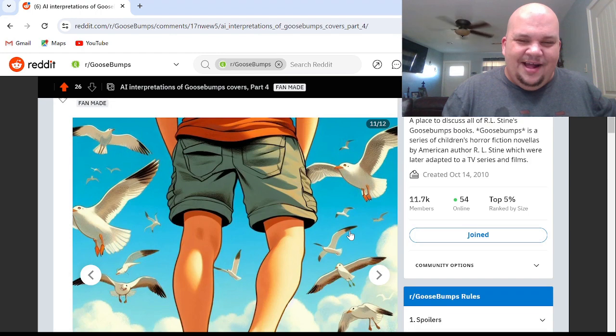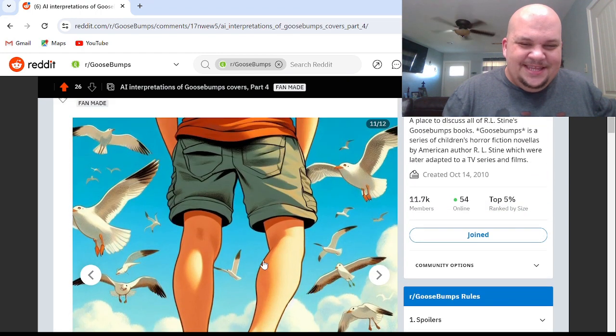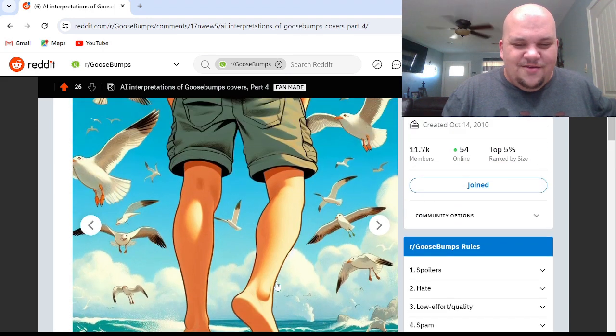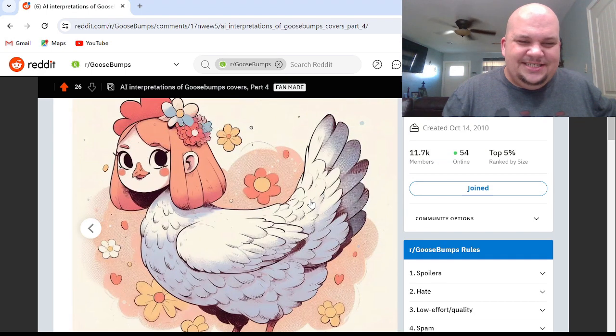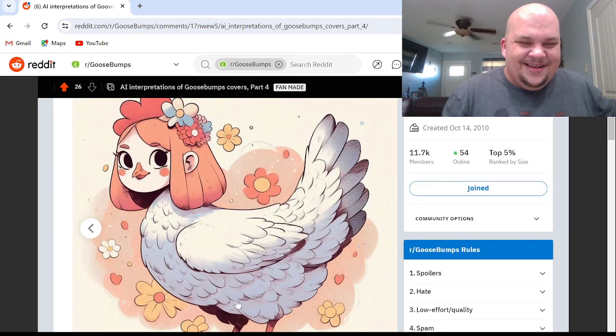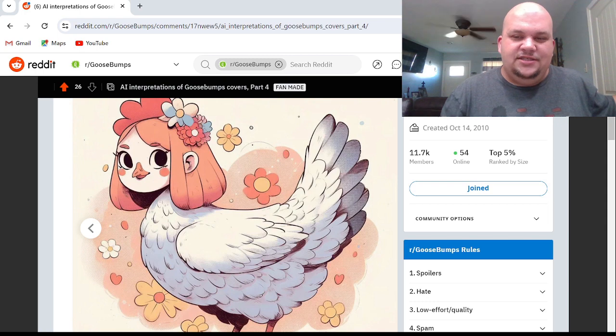How I Learned to Fly. He's just lifting up into the air. Got some seagulls. Another one that's pretty simple but still really cool. And then we have Chicken Chicken. Another one that could be part of a manga. Get a little flowers. This one's really cute. I love it. Alright, let's move on to the last one.